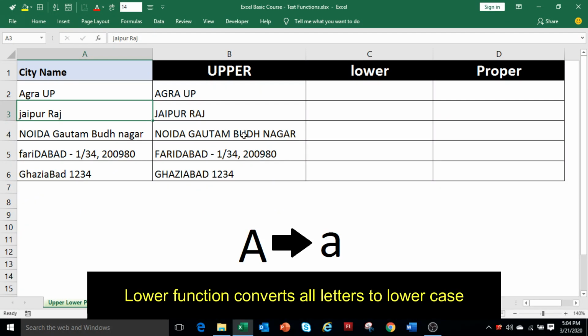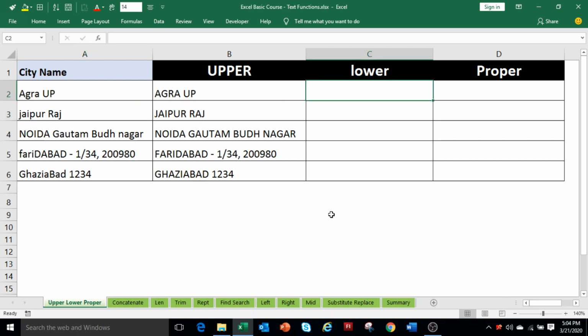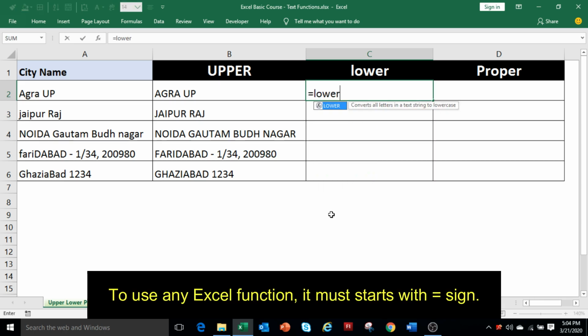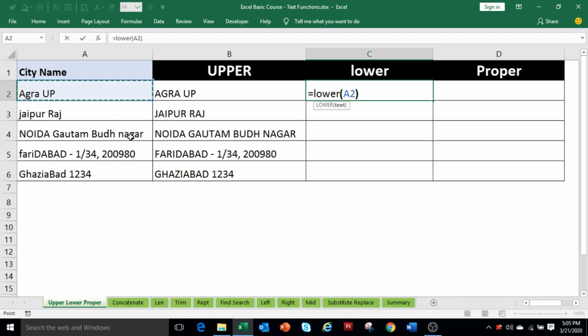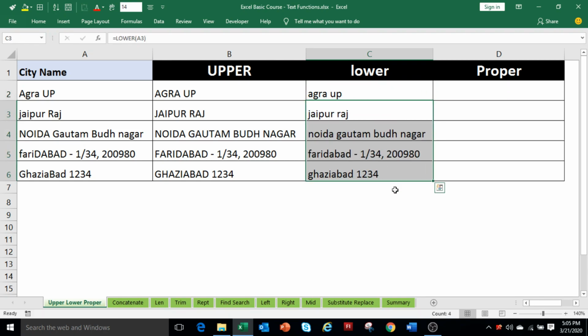The lower function converts all letters of a string to lowercase. The lower function also takes only one parameter. To use lower function, type equals to lower open bracket, select the text which you want to convert to lowercase, closing bracket and press enter. All the letters of the text are converted into lowercase. If I copy the formula into the other cells, all the letters are converted into lowercase.